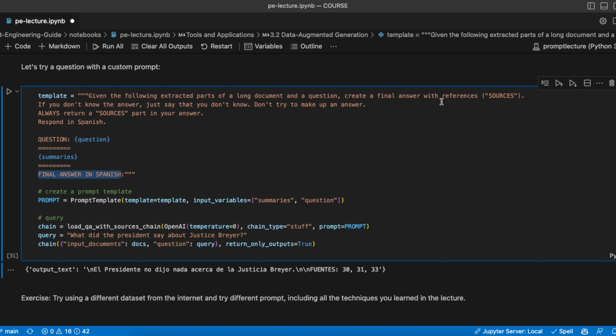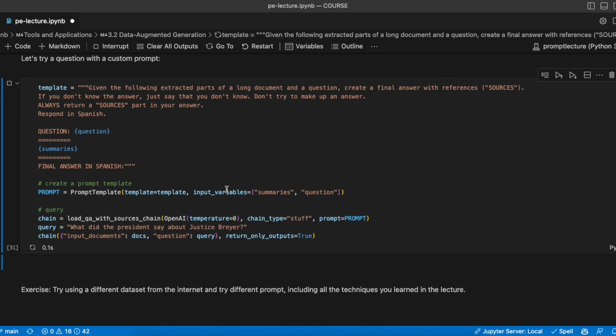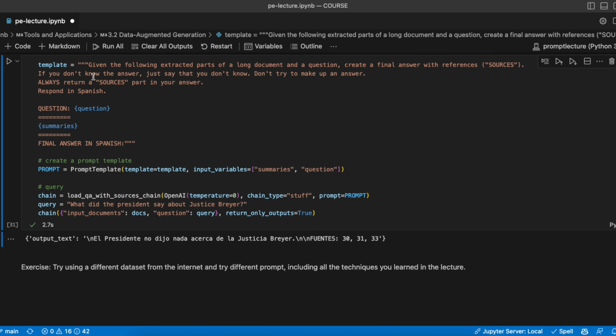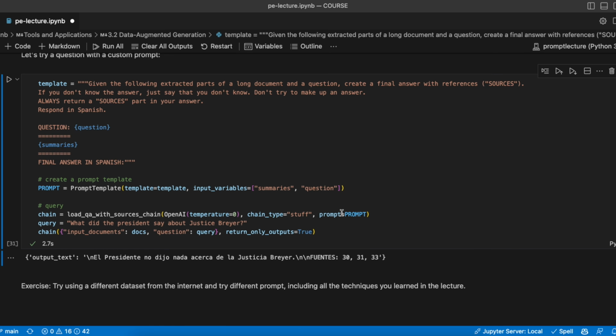And so we ask it that, and then we're asking for sources as well as part of the instruction, and we get that as part of the answer. If we run this cell, you can see here that the model tries to follow the instruction given the context, given the question, and the expected output, right? And so here it is. El presidente no dijo nada acerca de la justicia Breyer. Y estas son las fuentes. These are the sources. Again, it's referring to the external source that we passed, these documents.